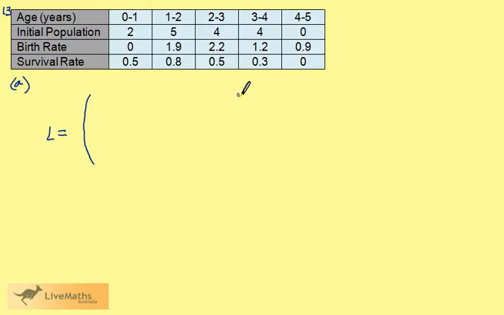Across the top row, we put the birth rates. So that's 0, 1.9, 2.2, 1.2, and 0.9.